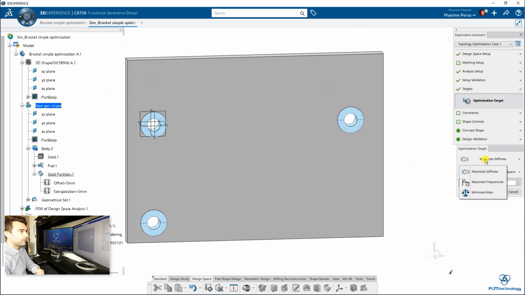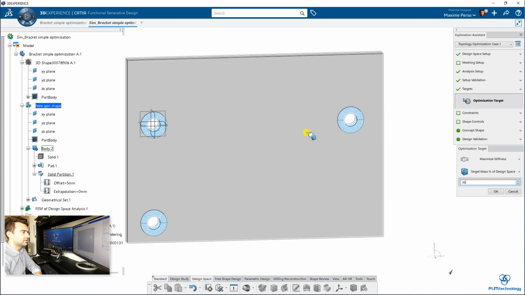You have several ways. You can maximize the stiffness, maximize the frequencies, or directly minimize the mass. And I will select maximize the stiffness because we still want this bracket to accept this 500 Newton. And I will say that I want 30% of the mass of this volume. 30, we can put 20, you can try different ways.